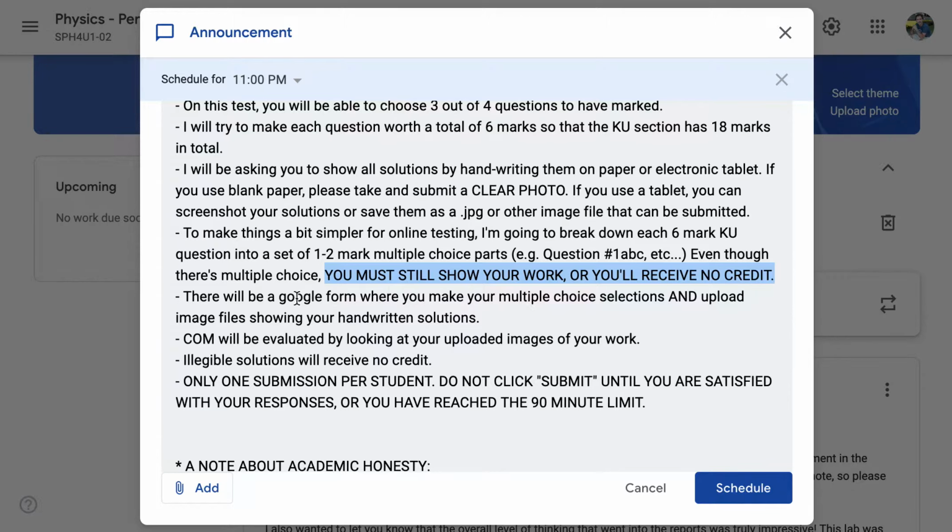This is all going to be done in a Google form, which you're going to see in the assignment, and that's also where you're going to upload your handwritten solutions. The COM will be evaluated by me looking at your uploaded images, and it's going to be 5 marks as usual. If I can't read your work, then I can't give you any credit. And there's only 1 submission per student, so don't click submit until you're satisfied with your responses or you've reached the 90-minute time limit.